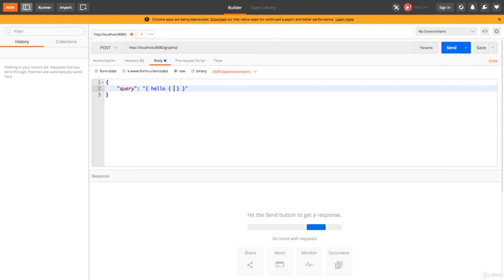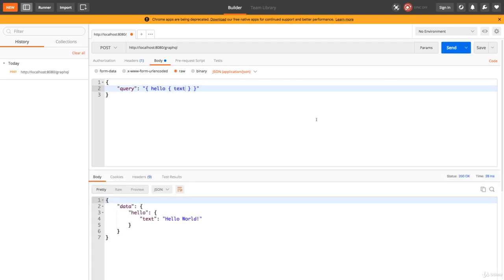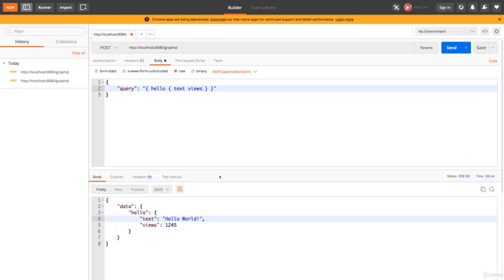We simply separate them with blanks. So here, I could get my text, for example, but not the views. If I now hit send, indeed you should get hello world here. And if you add a white space and then views, you will get the views too. And this shows you the flexibility already.